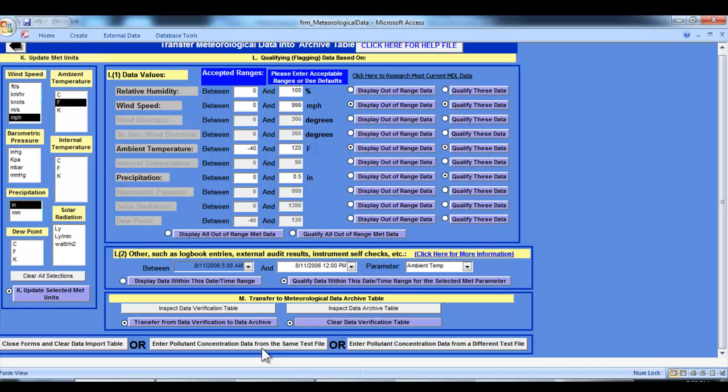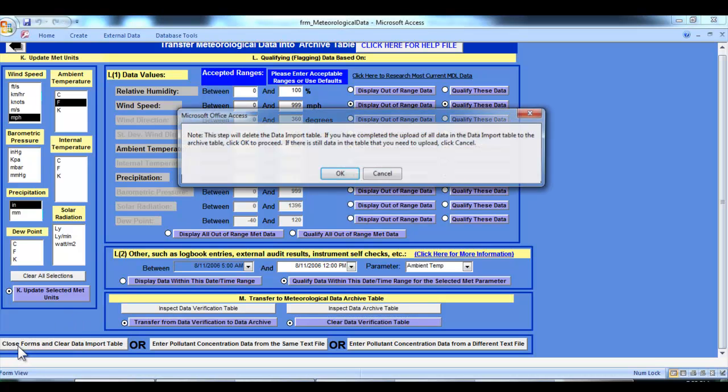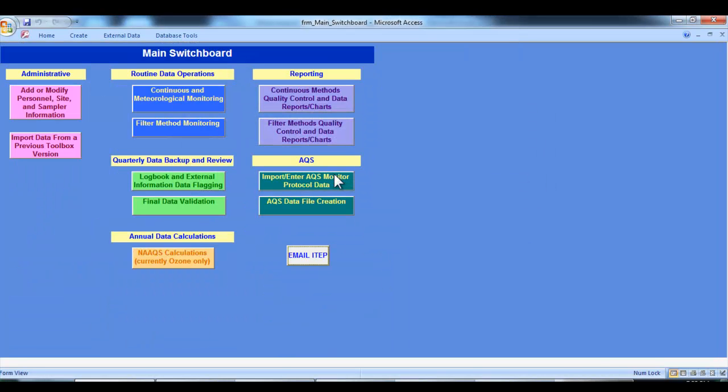If you had more data, so for example you had the same file and some of the columns were pollutant data and some were met data, you imported the met data, but now you want to import the other columns, you would click that one. Or if you are ready to do an import from a different text file, you could click that one. So we're going to click the first one, and it will delete that whole table, so the pipeline is empty and ready for the next import.